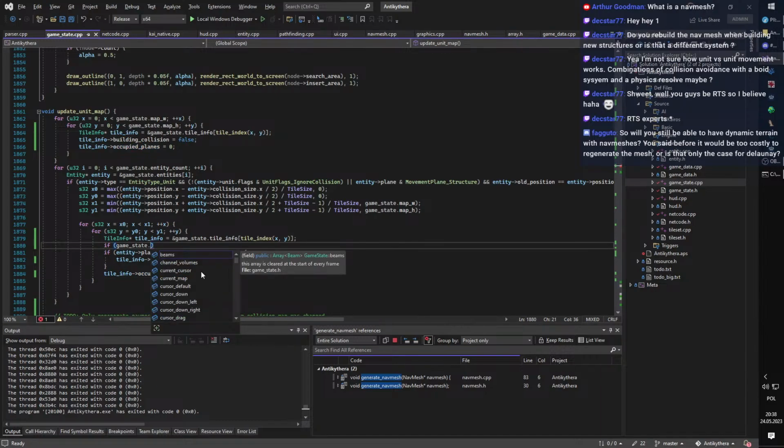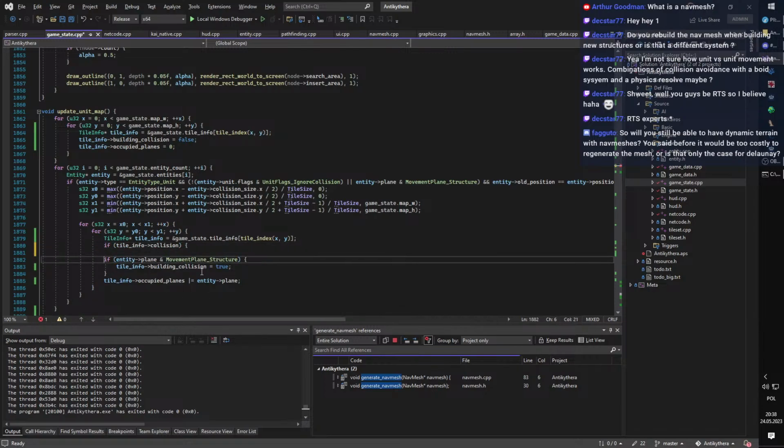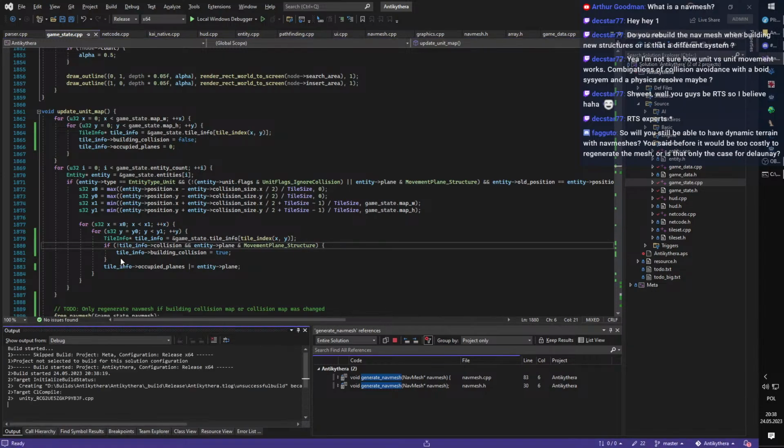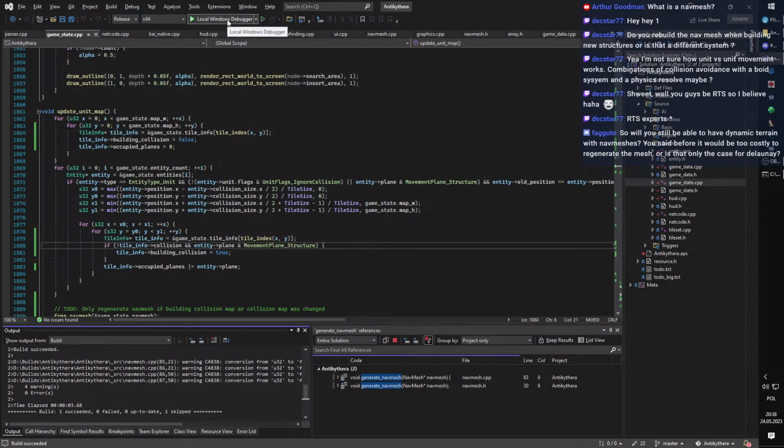If game state, if tile info that collision, then we just set the, I guess if no collision and that's what I will do. So basically, if something is already a collision, and we don't want it to also be building. That simplifies the logic for navmesh.